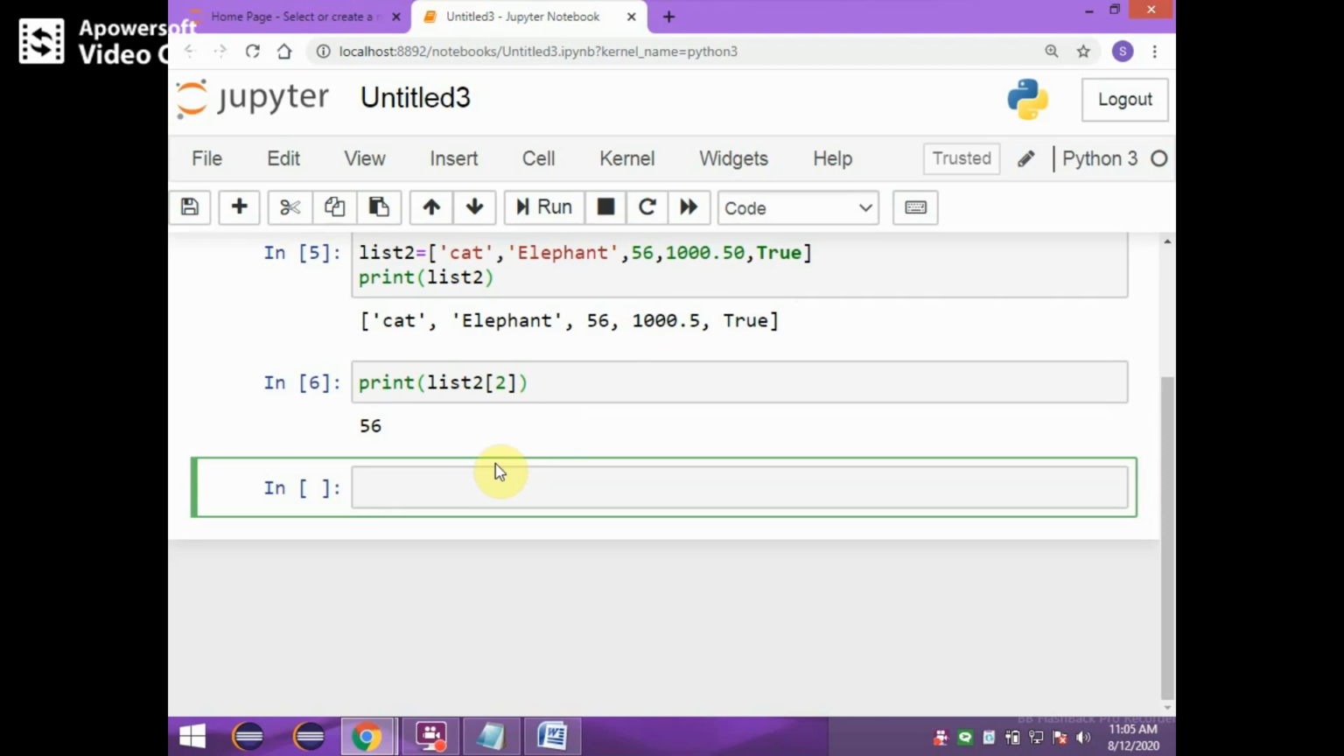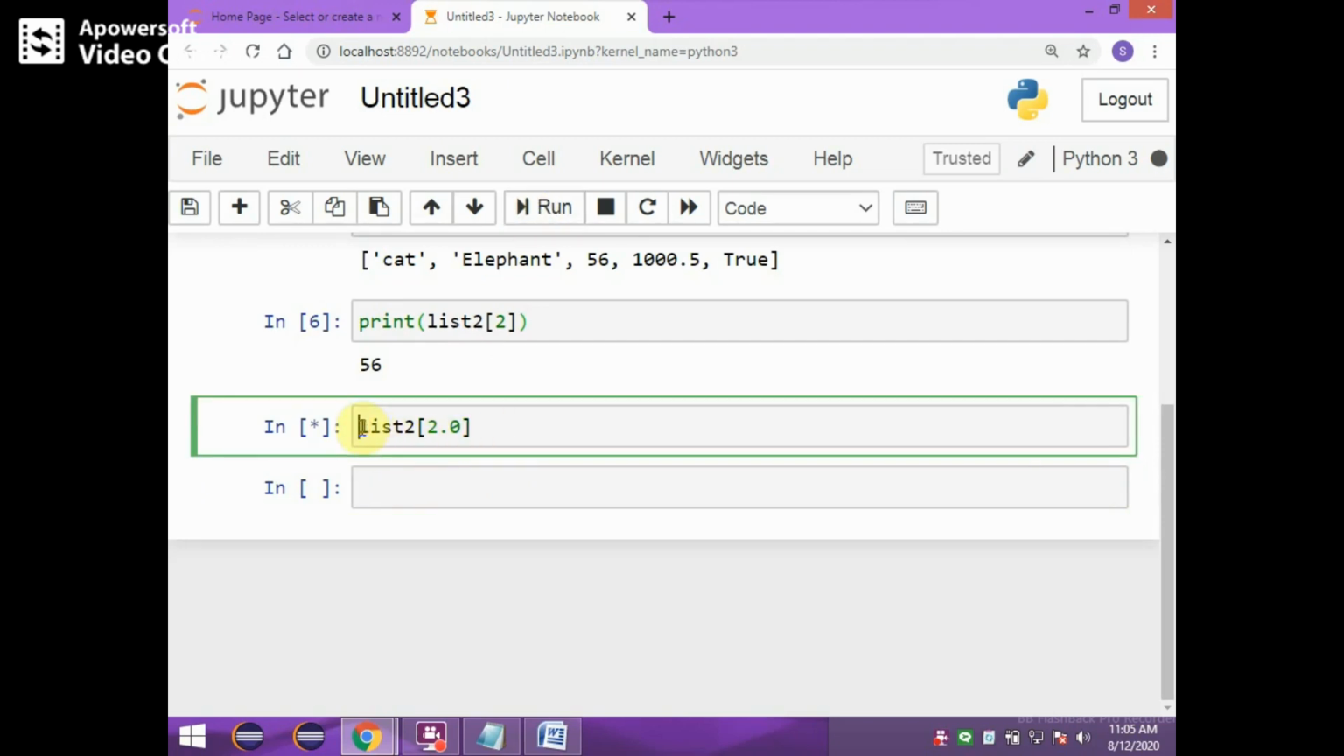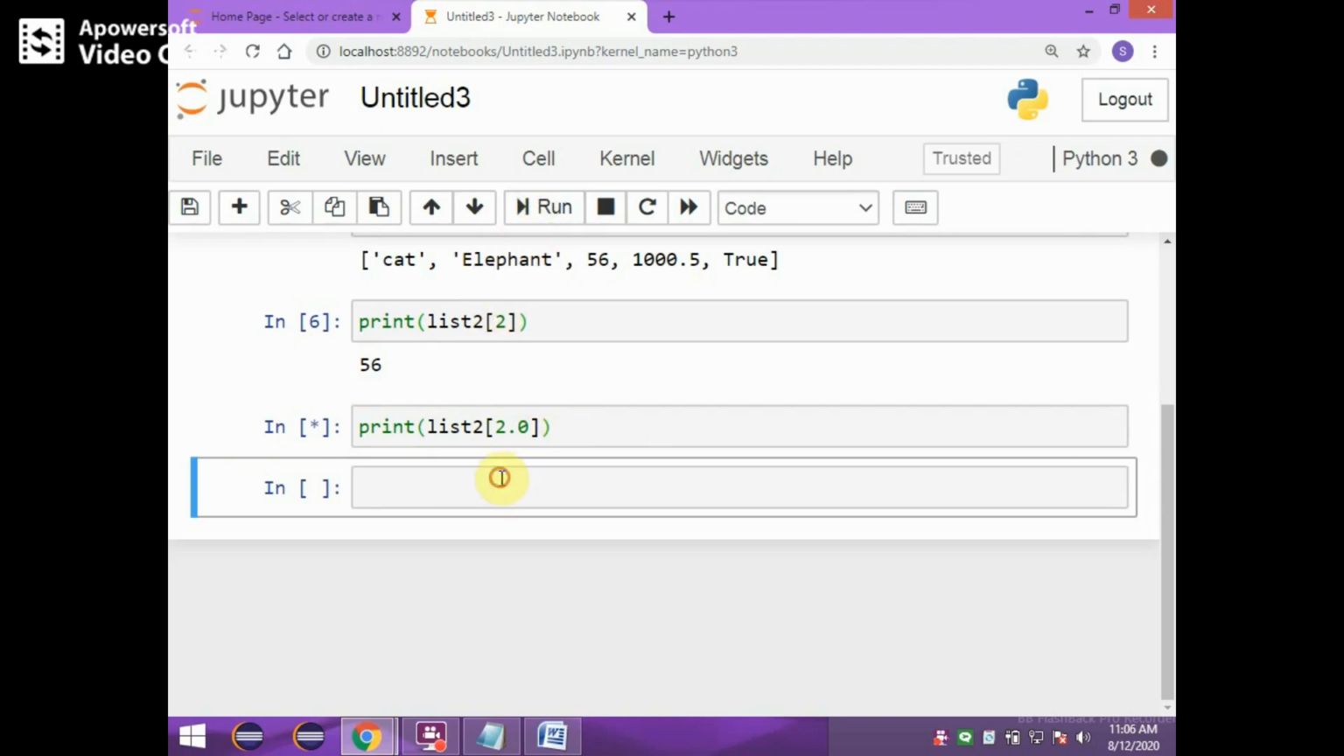Now, if you try to give an index with floating point numbers, for example, if you give 2.0 and try to run, it won't display any output because there is no index of 2.0. It won't give any output. Therefore, indexes should always be integers.